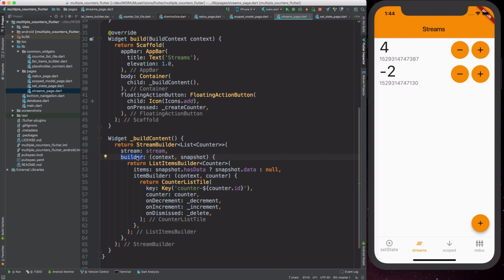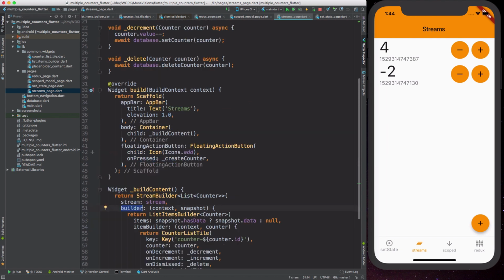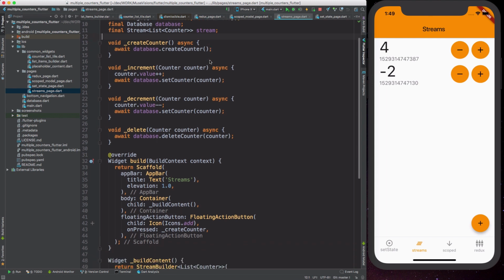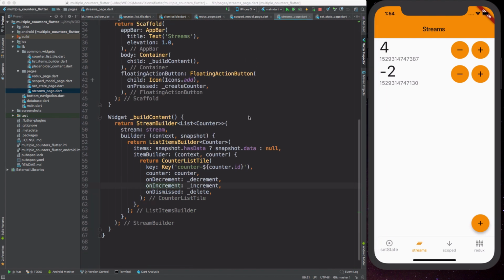The stream is the one that is passed to our streams page at the top over here, and this is created from the database as we have seen before. The builder is a method that is called every time there is a new value on the stream, and we can get access to that value via the snapshot parameter. We then use the snapshot to extract our list of counters, and if there is no data, we just pass null. Everything else is handled by the list items builder that we had seen before.